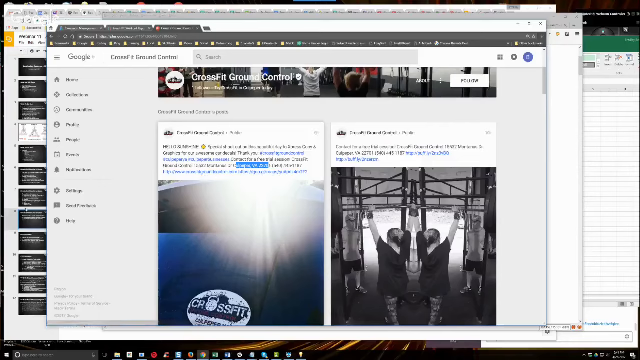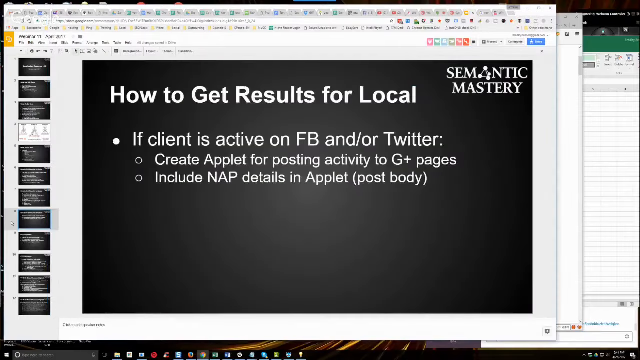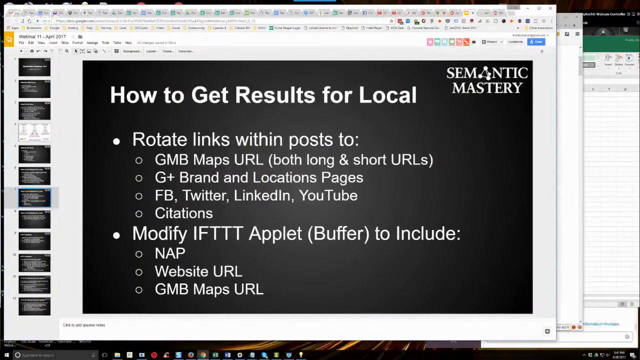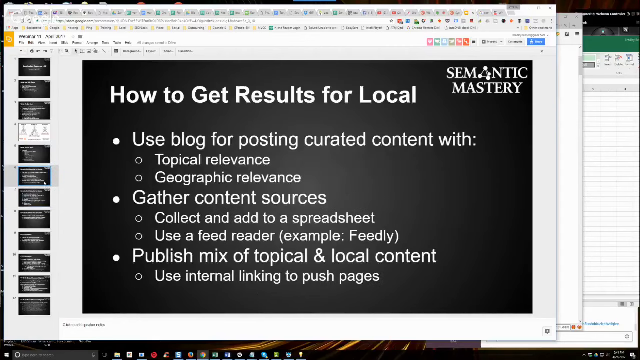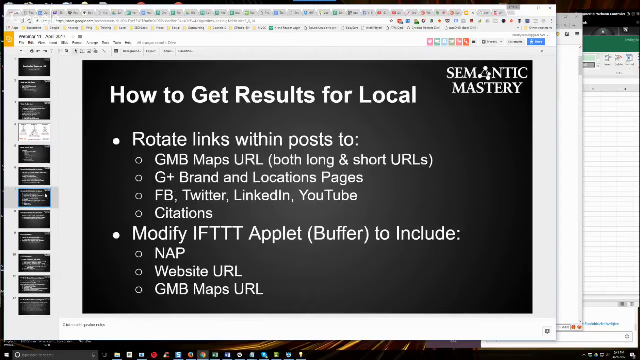Okay, and so those blog posts now, guys, back here, if you're posting content and you've got NAP with the website URL and maps URL, now you're posting both topically and locally relevant content to your blog that's now syndicating to your Google Plus brand and locations pages, right? Because you can have both, or if you just have a locations page, that's fine. You're syndicating your content to those with the NAP in there. That's going to help to reinforce the Google property.